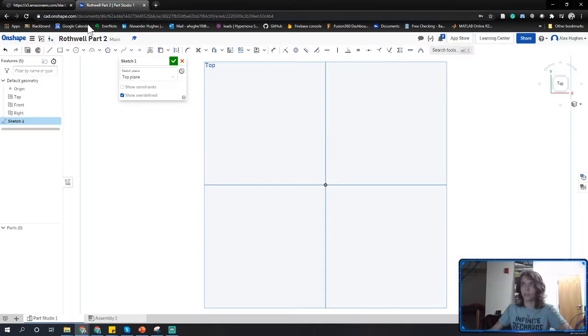So I'm going to come back here to the Part Studio. One helpful trick is on the drop-down menu up here by the rectangle, I'm going to hit the drop-down menu, and I'm going to hit Center Point Rectangle. That's just going to make my life a little bit easier. You can also press R on your keyboard. So I'm going to click on that. I'm going to click on the center origin right here, and I'm just going to drag my mouse out.